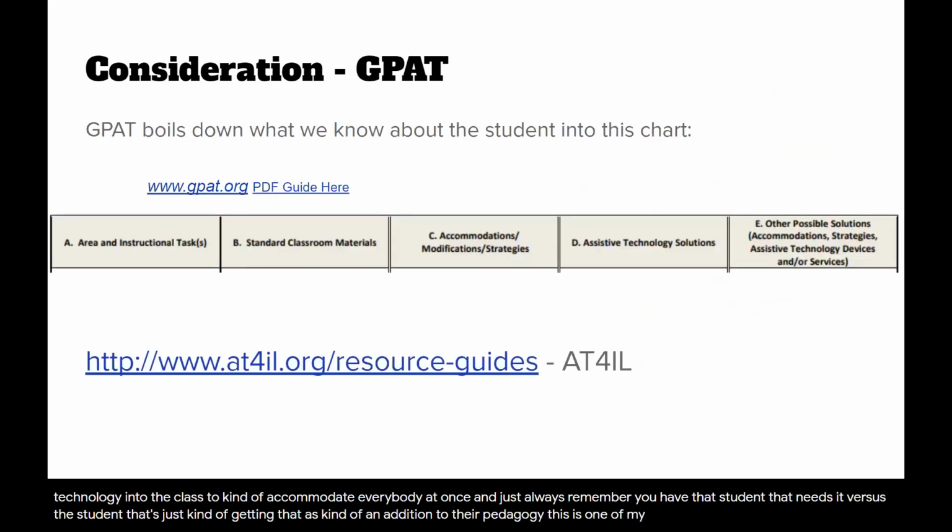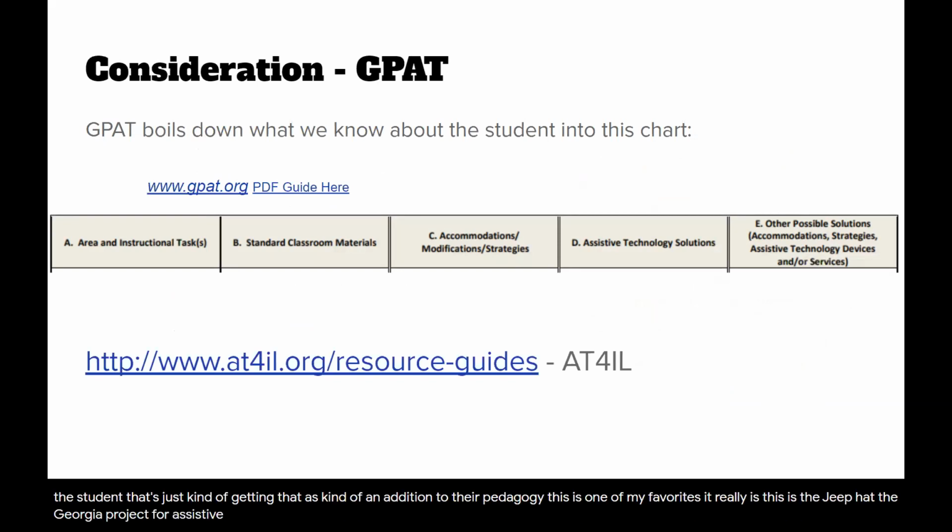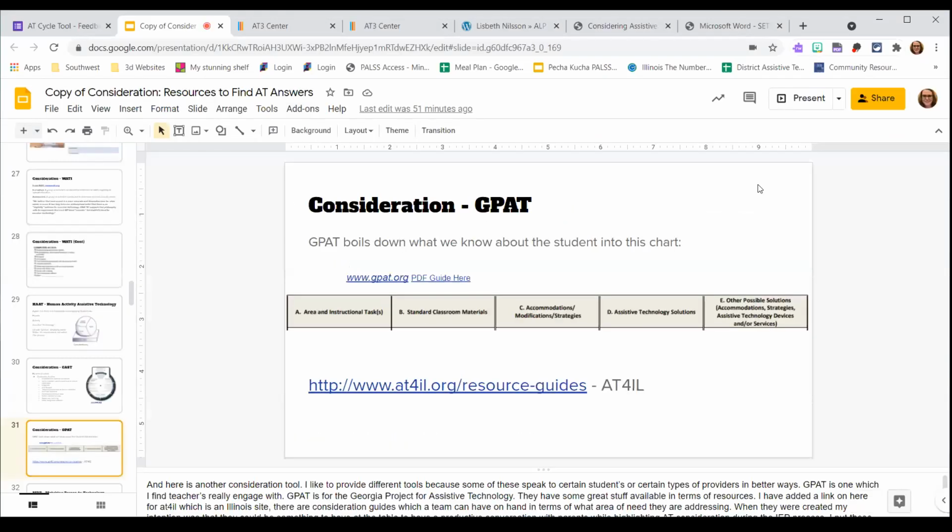This is one of my favorites. It really is. This is the GPAT, the Georgia Project for Assistive Technology. I found my teachers really like this one. If I'm handing them a consideration model and saying, you can do it, they really like using this one. I'm going to go to their site. Of course, I put the sound bar right over where I'd opened my different documents.